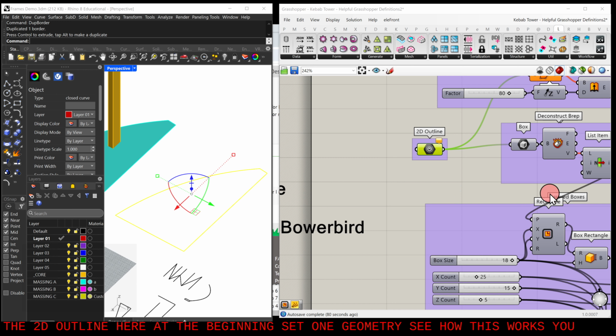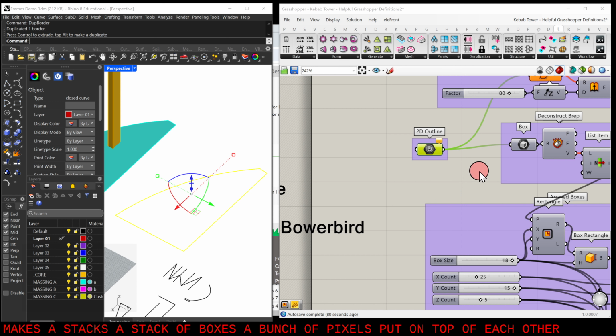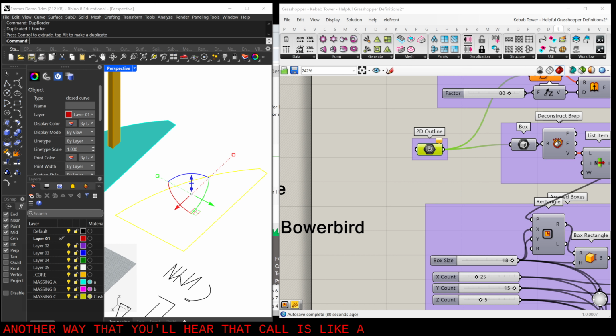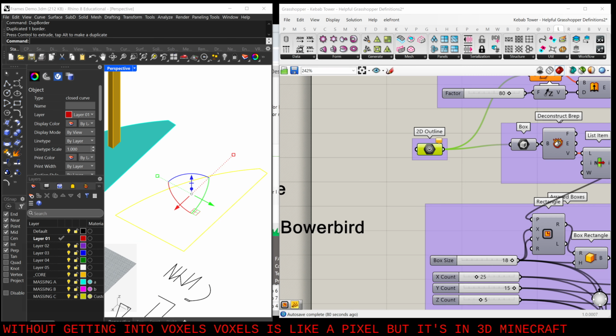And you might find even just the first part of this definition helpful. Basically, it makes a stack of boxes, a bunch of pixels put on top of each other. Another way that you'll hear that called is voxels. But this is doing it without getting into voxels. A voxel is like a pixel, but in 3D. Minecraft is all voxels.